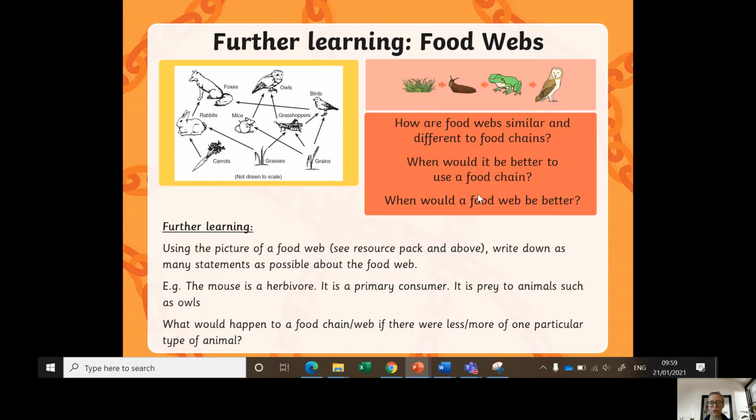When would a food chain be better? When would this be better? I mean, this might look quite confusing to some people, but it's got more information. So it depends, I suppose, what you need. And then when would a food web be better? So the further learning is to use this picture, which is included in your resource pack, and write down as many statements as possible about the food web.